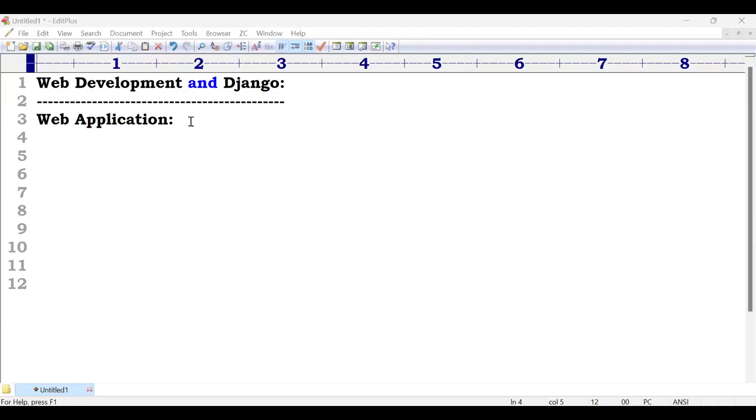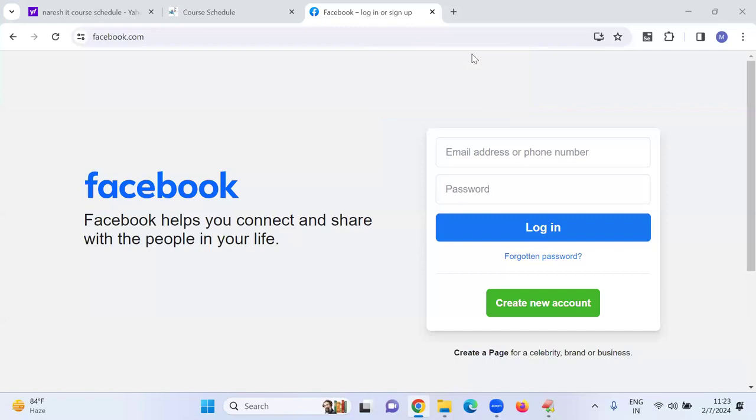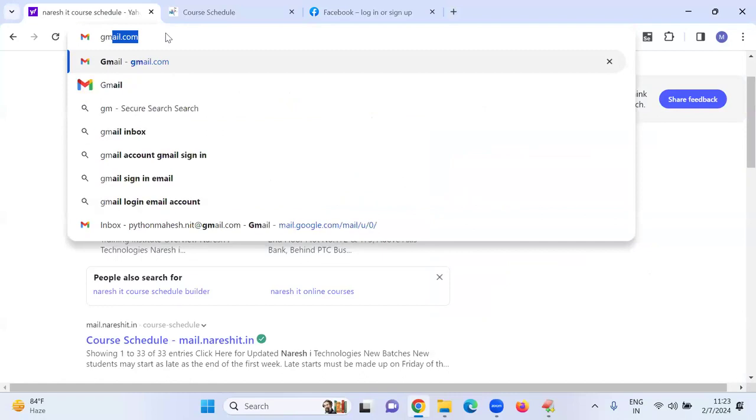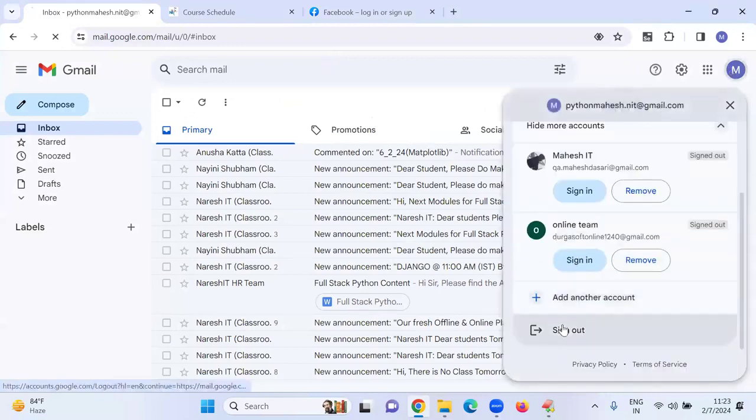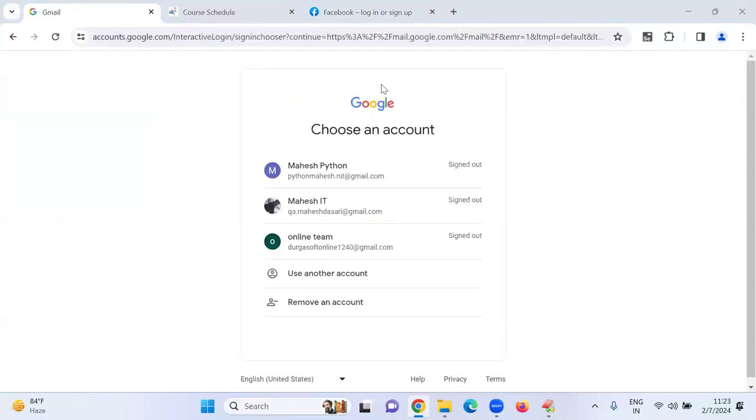Sir, observe. What is a web application? Here, everybody knows about that, 90%. For example, if I go to Facebook, is it a web application? Yes, Facebook is one web application. Next, if I want to go to Gmail, is it a web application? Yes, this is also one web application only. So web application means online.